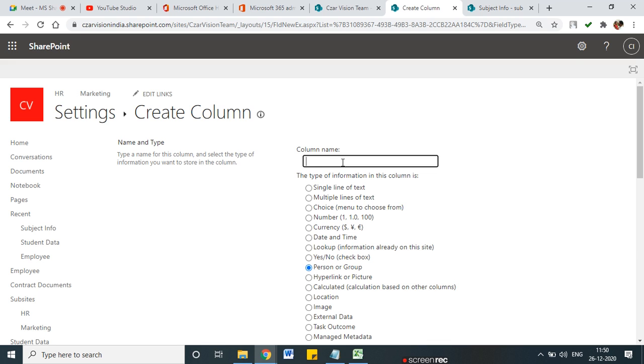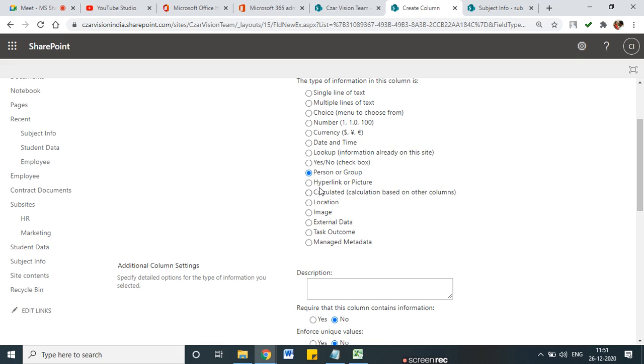Class teacher, or he wants, what we say, or the student has the option to select his own teacher, or mentor, we can say mentor teacher. Mentor teacher means that the student has the option to select the teacher he likes as a mentor. Okay, so I have selected that, and I have selected here people and group. Okay, people and group. So people or group, it will fetch the information.